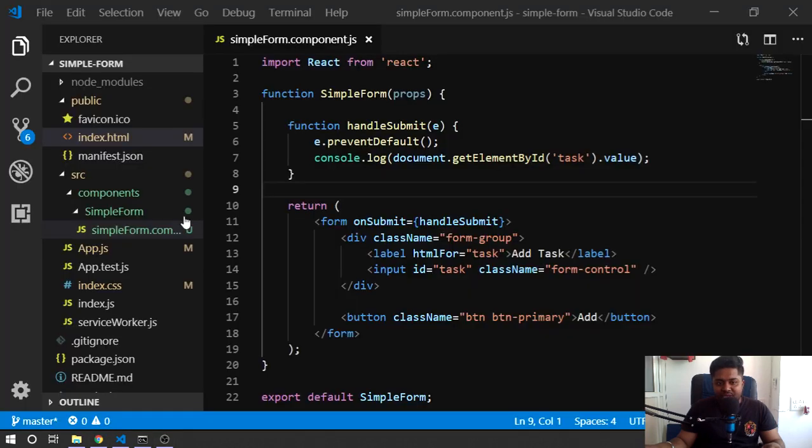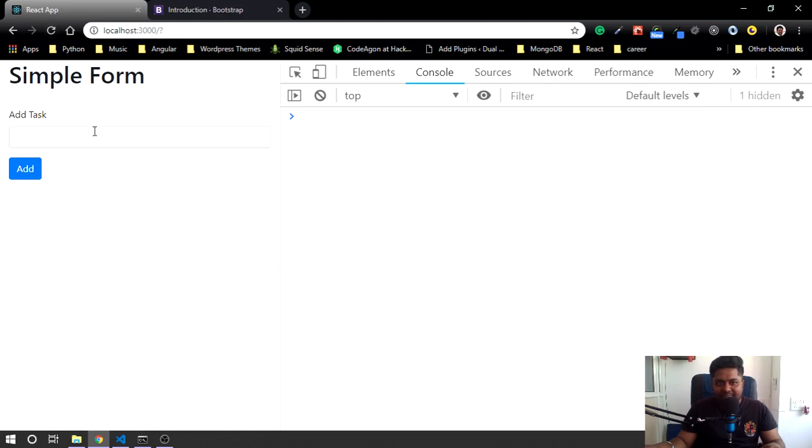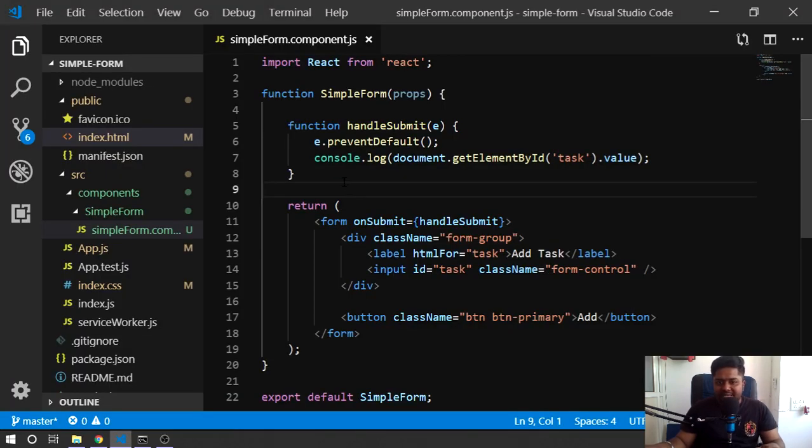By the way, Create React App: if I create a project with Create React App, I don't need to refresh my browser. It automatically does the refreshing. So now if I go for test written in here, hit add, you'd see that I get whatever I write inside my text box, which works. But this is not what we'd be following eventually.